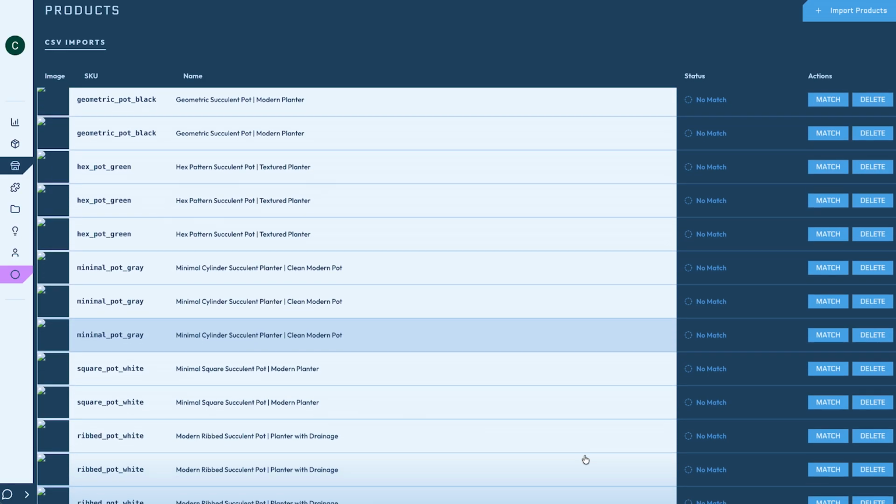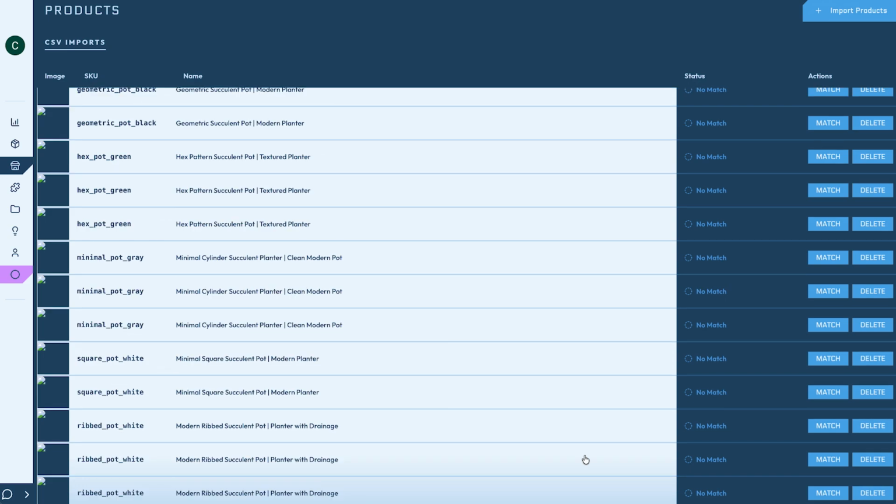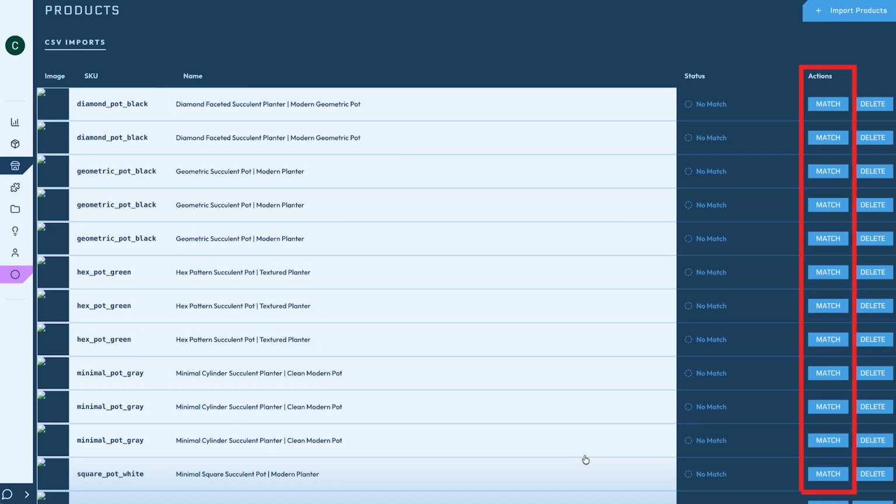You should now see all of your imported listings on the Products page. From here, you can match files to your listings, just like you normally would, and Teleport will be ready to print when your orders come in.